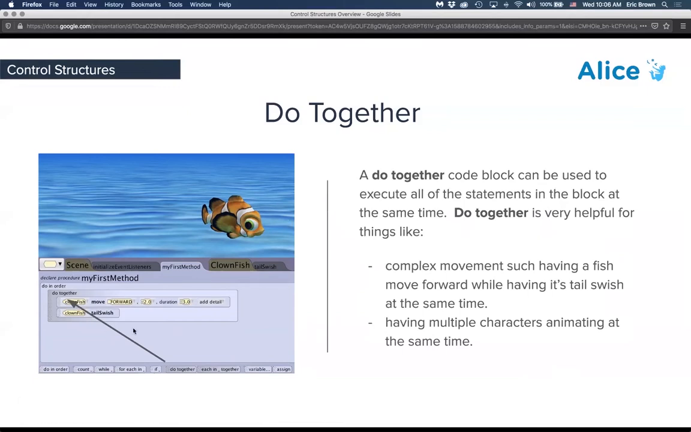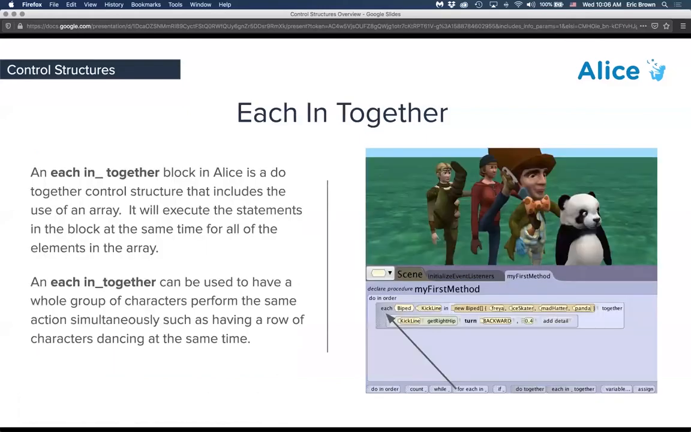And you can add as many items into here as you want. It's only empty at the very beginning, but it will allow you to add more and more content to it. All right, so the each in together is another version of the do together. It is a do together that makes use of an array.